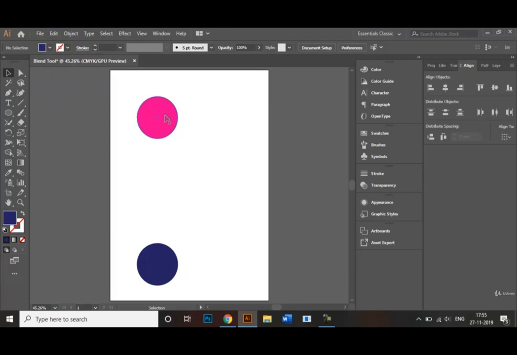I'll select both these two circles by holding Shift, and the blend tool is right here on the left hand side of your screen. It's right beneath the gradient tool. The shortcut key for the blend tool is the letter W.